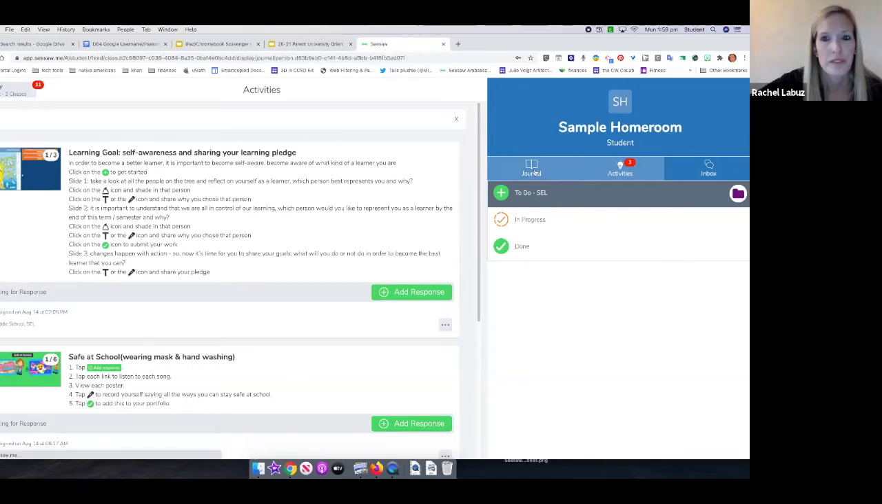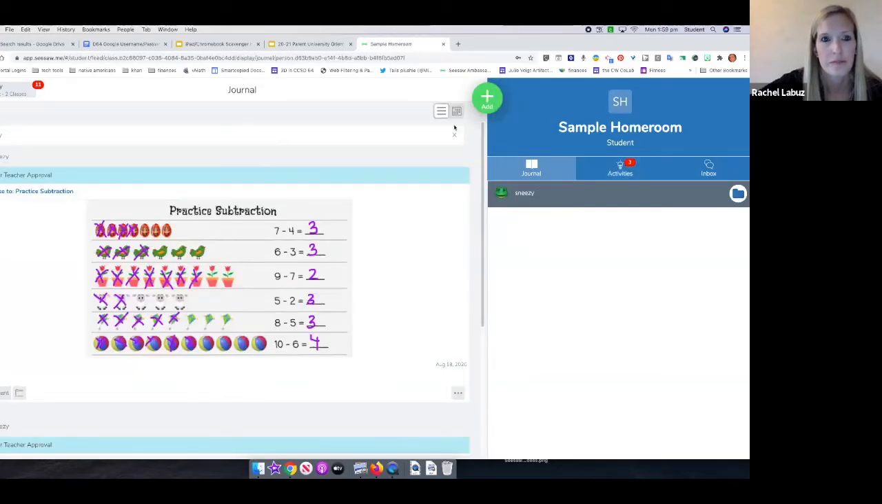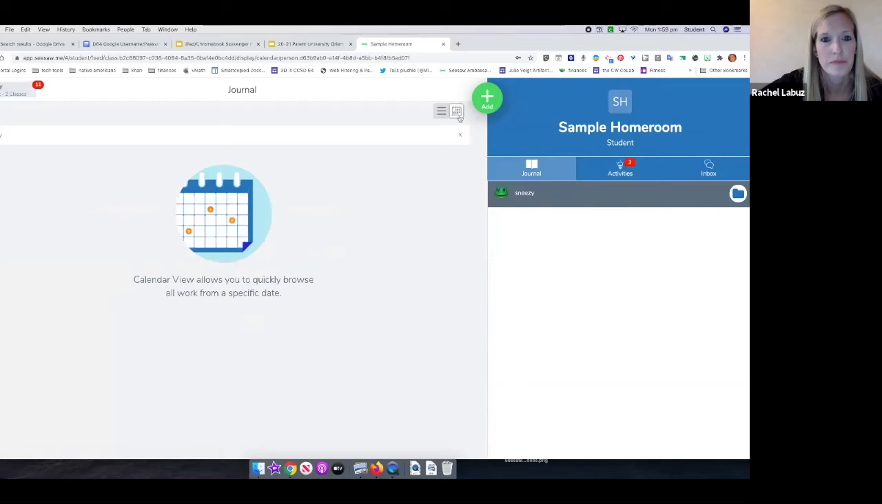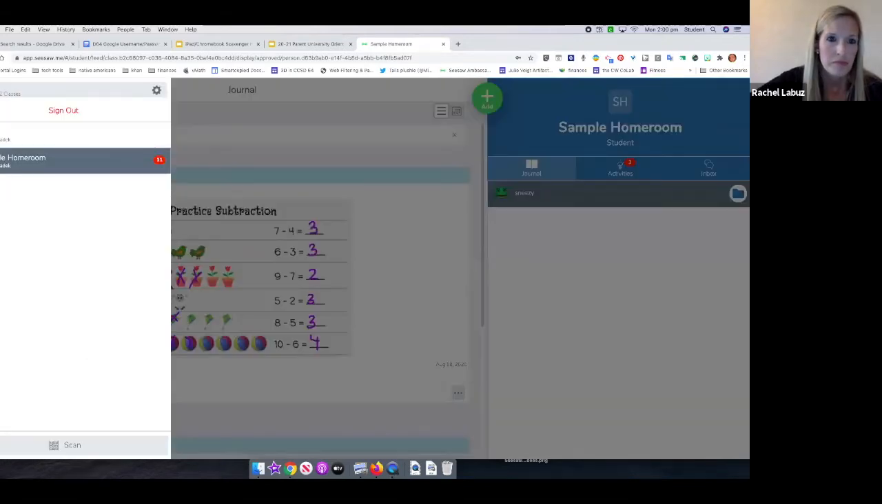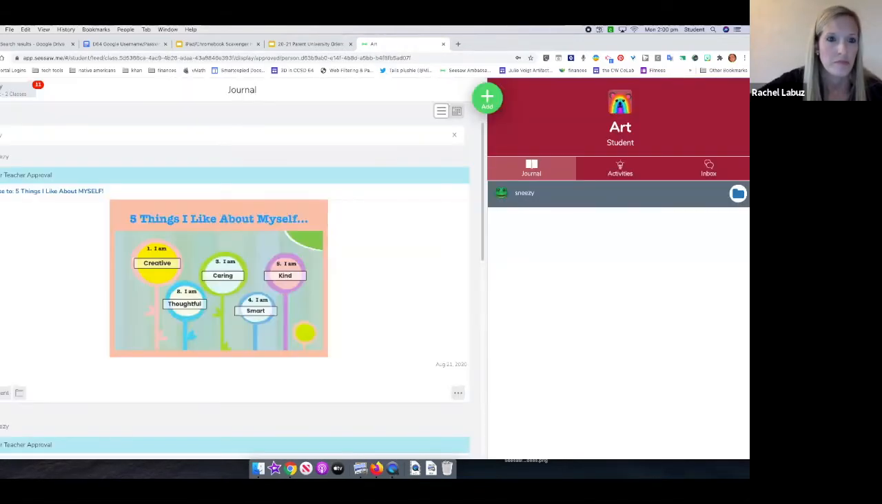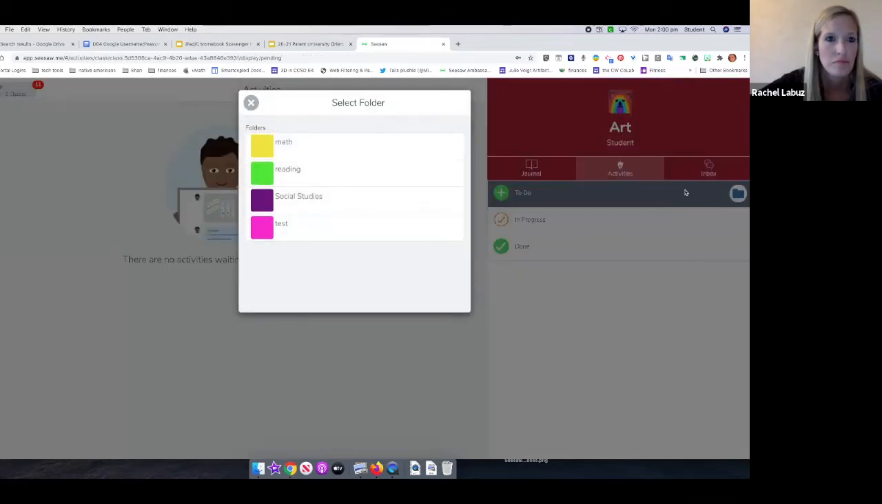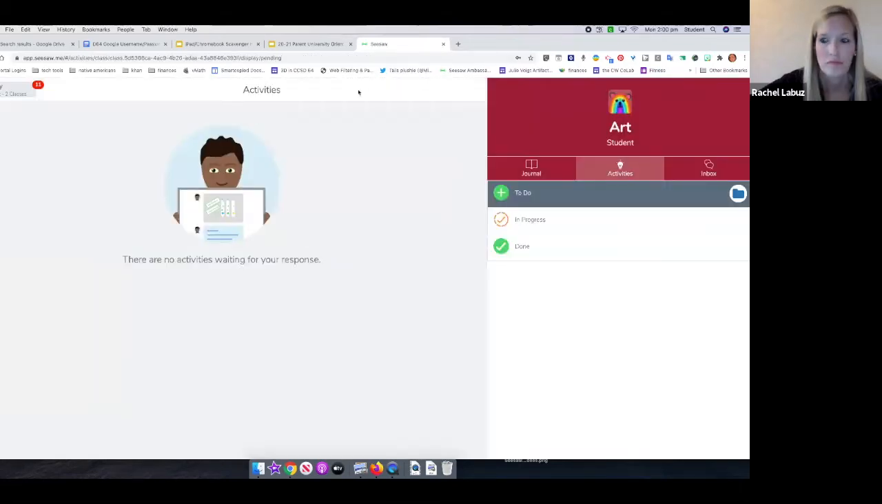Okay. If I go back to my home screen, which is my journal, I can also click on the calendar and look at things in a calendar point of view as well. Again, the school hasn't quite kicked off yet, so I don't have any work from specific dates submitted. And then again, to toggle, if I wanted to say it's art time, I click on my name, and I'll switch to art. And then I would see whatever my art teacher has to say, and I can click on the inbox to see her or his schedule and my activities that I should be doing in that class as well. And that is Seesaw at a glance.